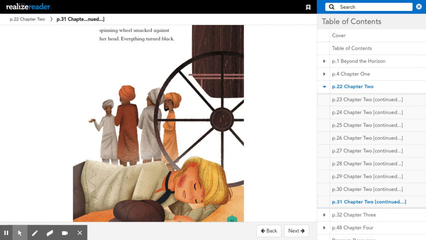All right, so it looks like Sarah was knocked unconscious in an unfamiliar area in India. We'll have to see what happens next. Maybe you have a guess or prediction. We'll get to find out next time we read.